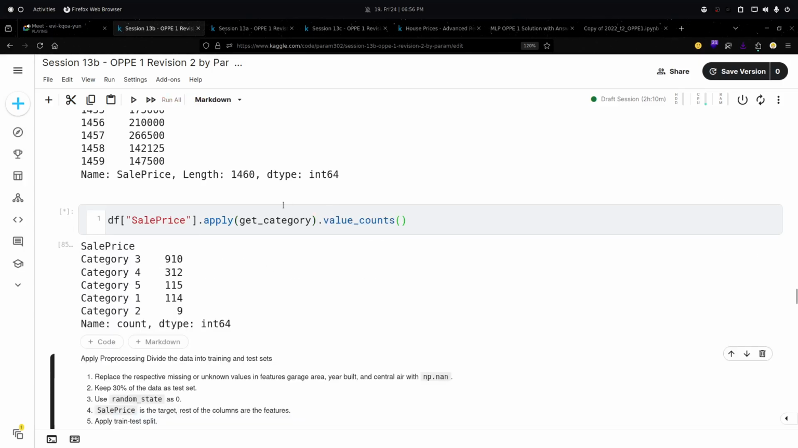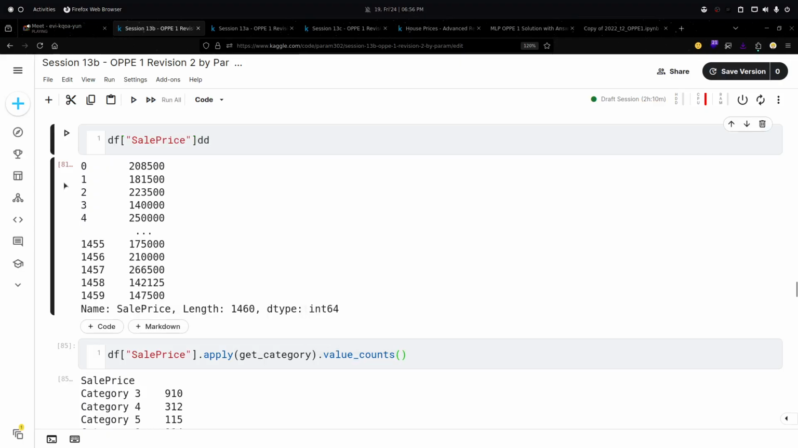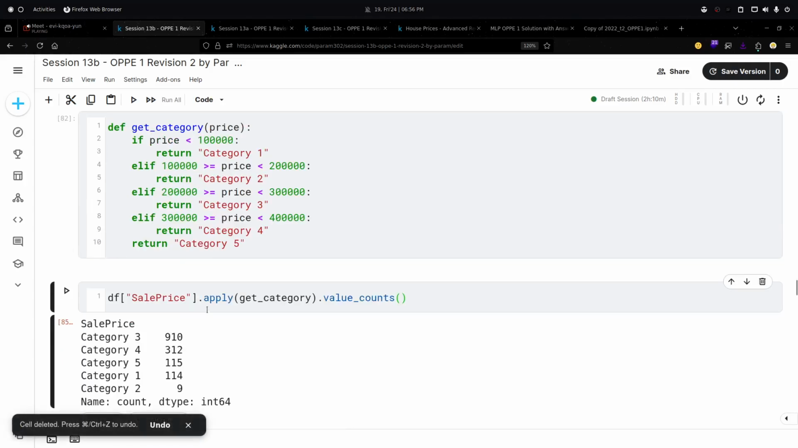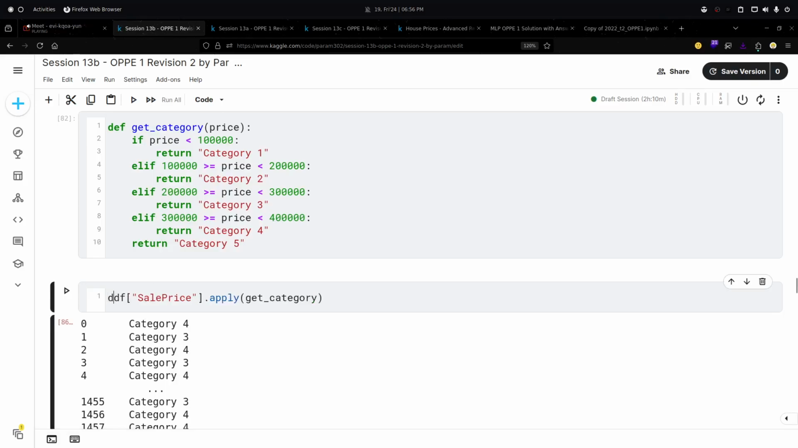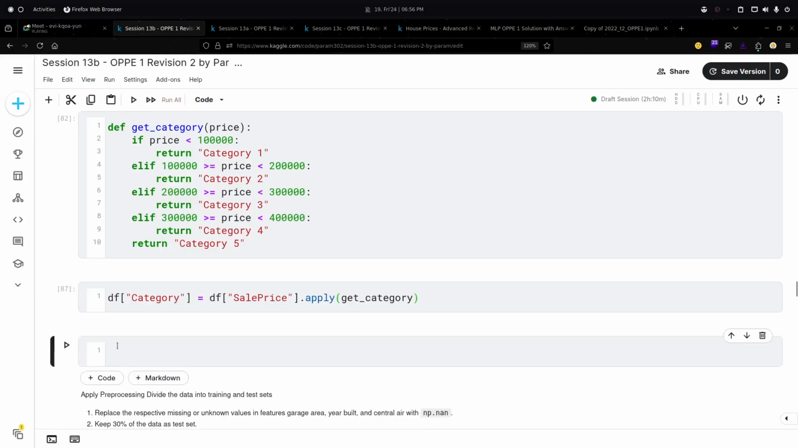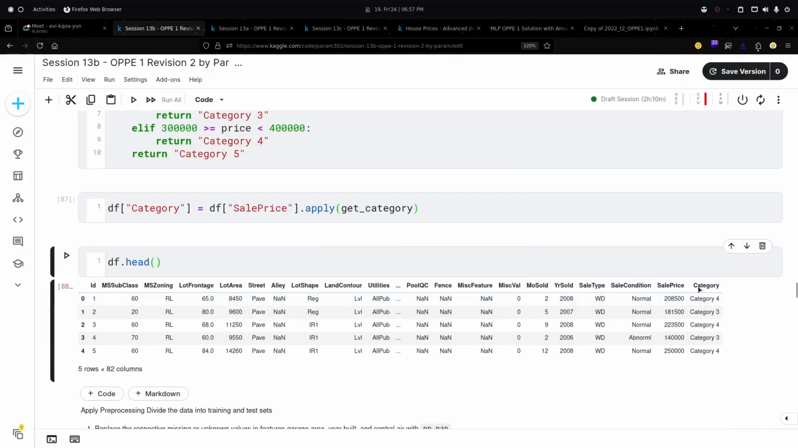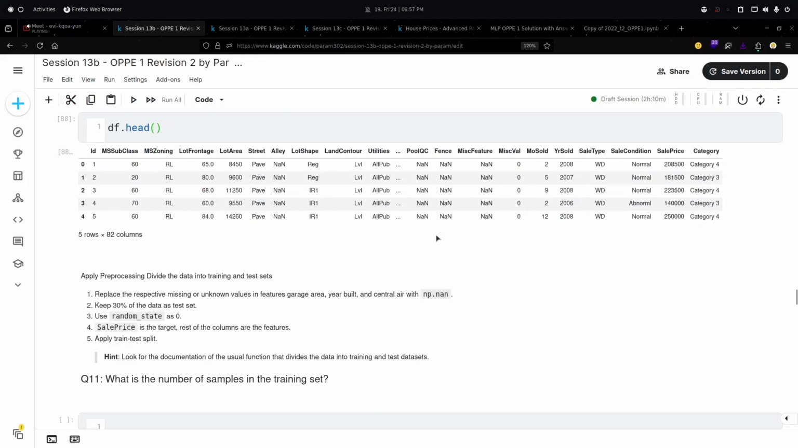And now how can I create a new column named category? Anybody? df['category'] is equal to df['sale price'].apply, simply this one. And if I check my data frame now, it has another column, which is category. All right, so this is how we will do.